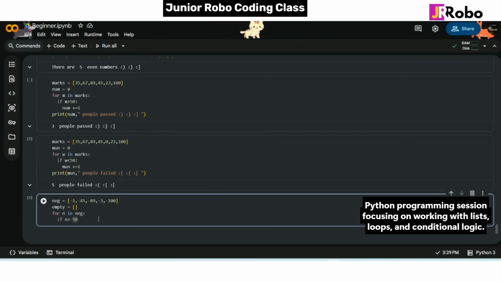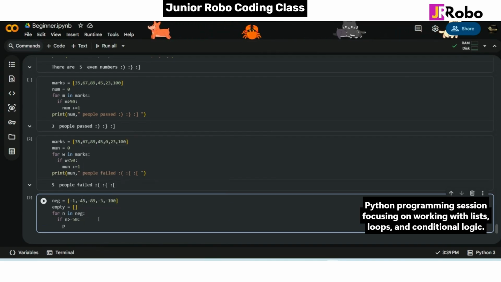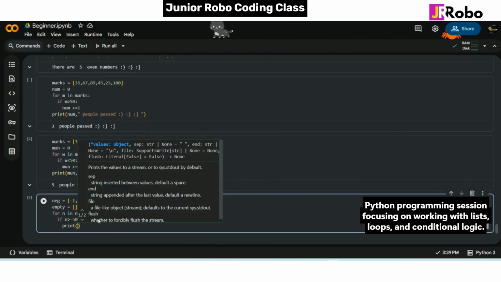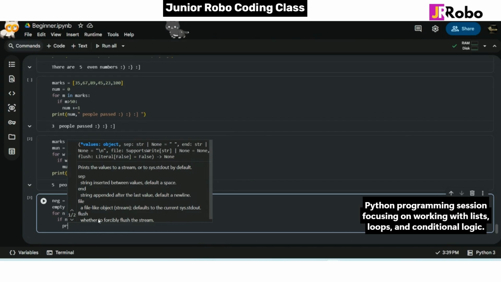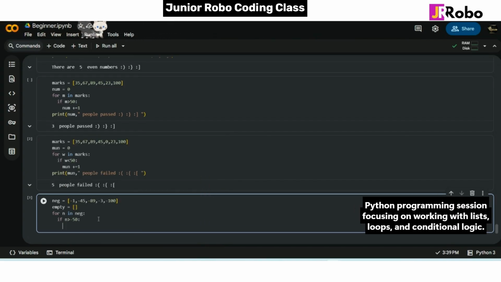See the previous programs. Your variable was m and it was going through the marks list. We're doing the same thing here. Your n is the variable and it is going through the negative list. So every time you are getting a number which is more than negative 50, you will do what? We're not printing, right? We have created a new list. We have to add that number to the new list. So how will you add that number here?